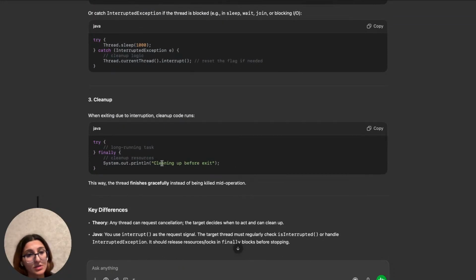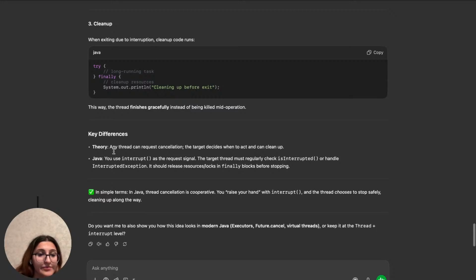Long running task, clean up resource. Any thread can request cancellation. The target decides when to act and can clean up. In Java, you can use interrupt as a request signal. The target thread must regularly check is interrupted or handle interrupted exception.